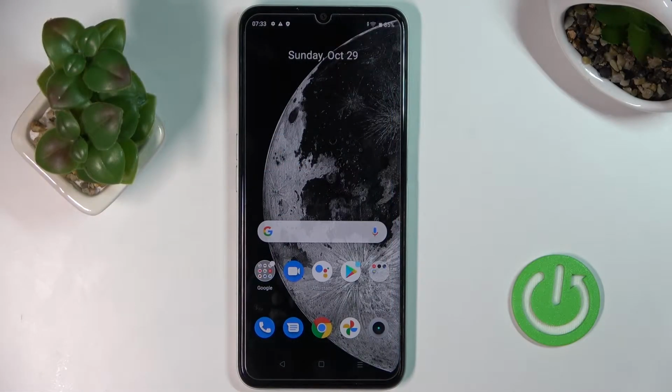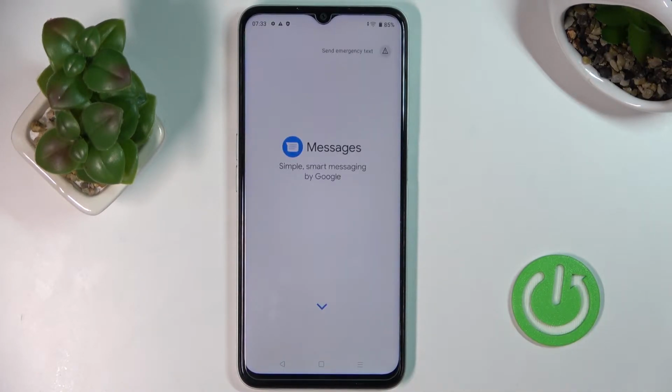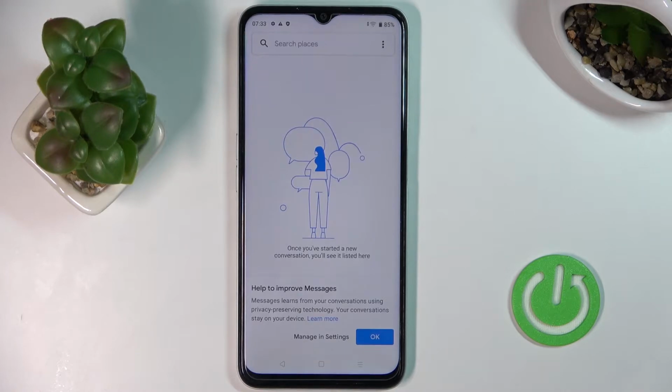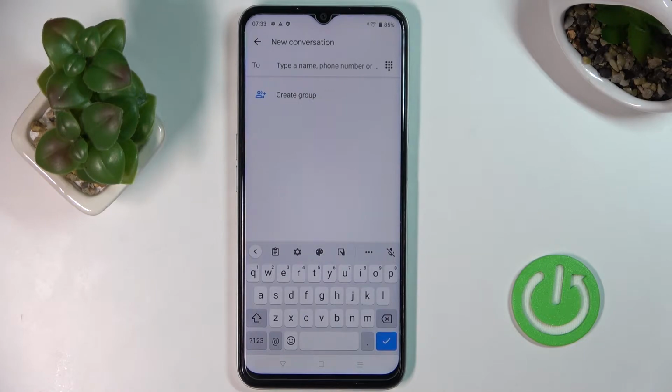In front of me is REALME C35, and let me show you how to change keyboard dictionary on this phone. So at first, just open any area where you can input a text, for example, new message, click on Start Chat, and as you can see currently we are set up with English letters.